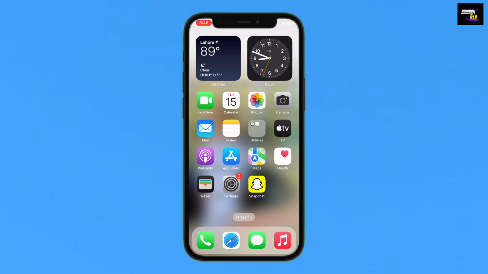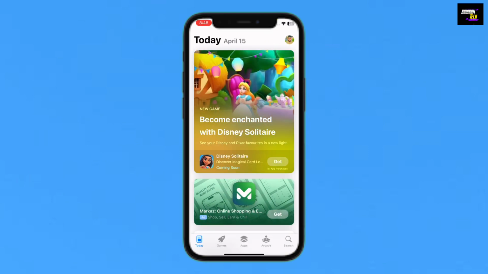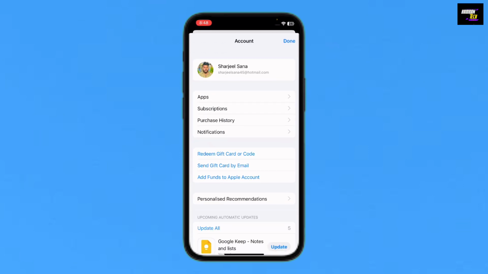So simply just tap on your App Store. In the top right corner is the profile icon of your App Store. Just get in and we'll see the second option is subscriptions. I will just get in.